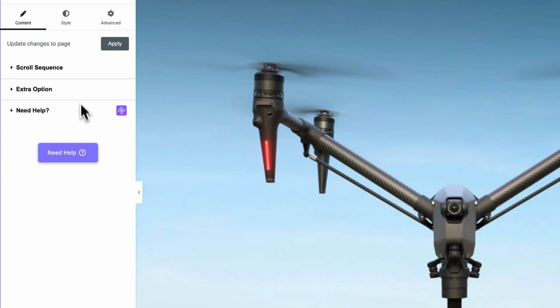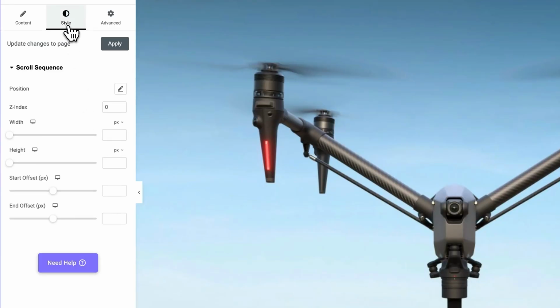Now, let's move ahead into the Style tab. Once you open it, let me tell you, this is where you fine-tune exactly how the scroll behaves visually on the screen. So, I'm clicking on Scroll Sequence and right up top, you'll see Z index.